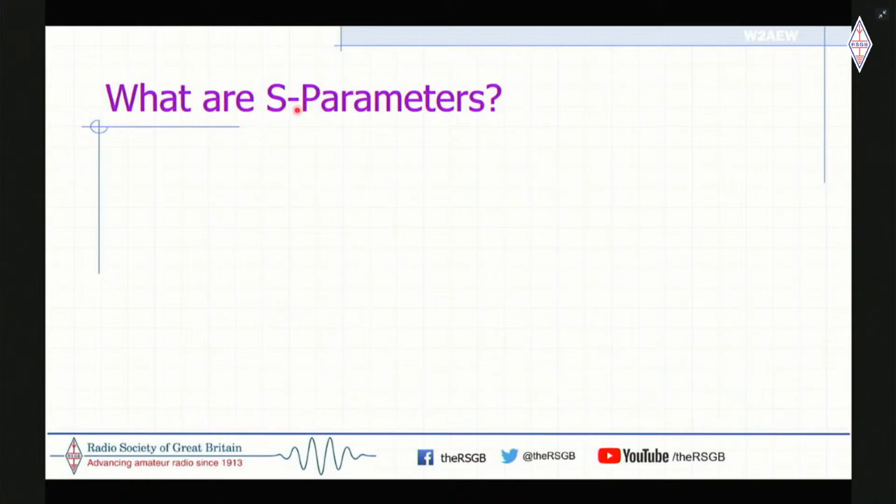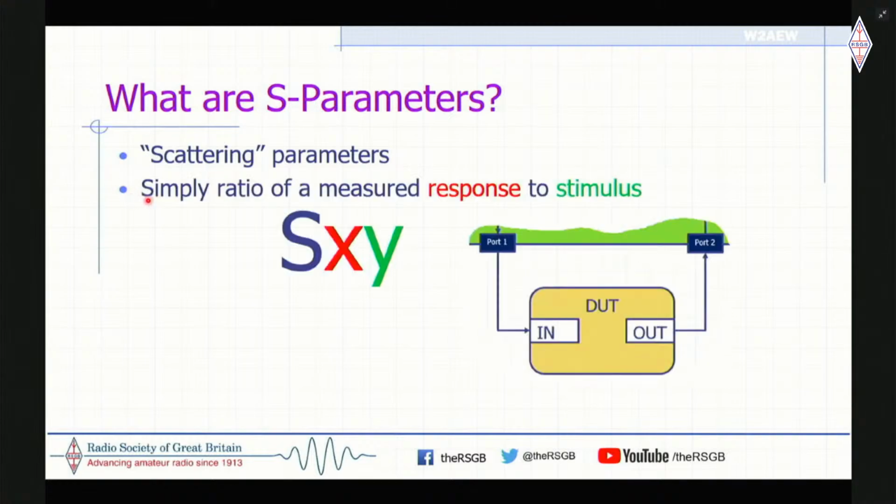So let's talk about S parameters. This is something that scares a lot of people off. S doesn't mean scary, but S stands for scattering parameters. Now, again, I know that doesn't really help you to define what that is, but let's see if we can clear up the mystery. The S parameters are simply a ratio of a measured response to a stimulus.